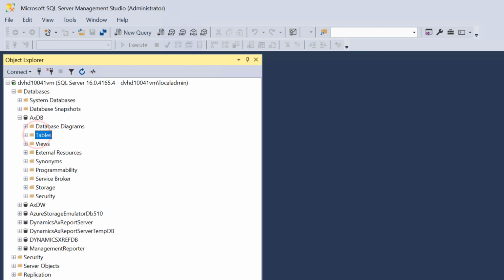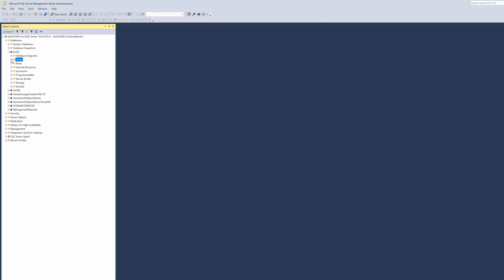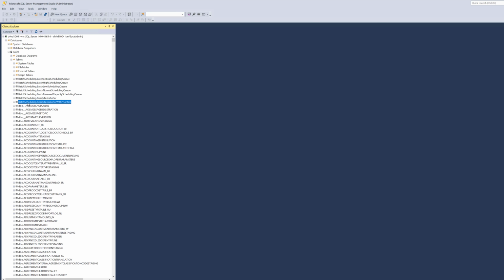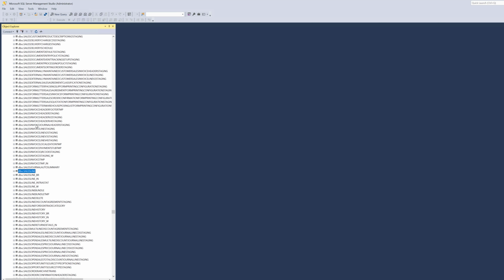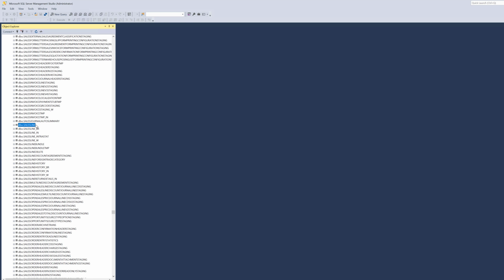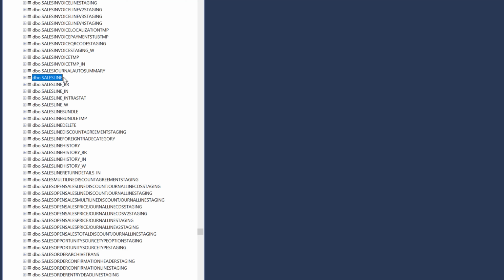Let's open one of the most frequently used tables in Dynamics 365 Finance and Operations, the Sales Line table. If you've ever created a sales order with multiple lines, every single line eventually becomes one record inside this table. That's why Sales Line is such a great table for learning SQL concepts. It's large enough to demonstrate real-world behavior while still being familiar to most D365 developers.